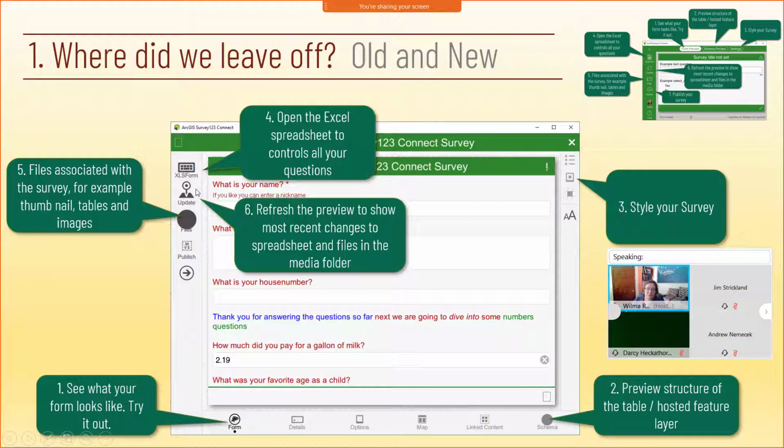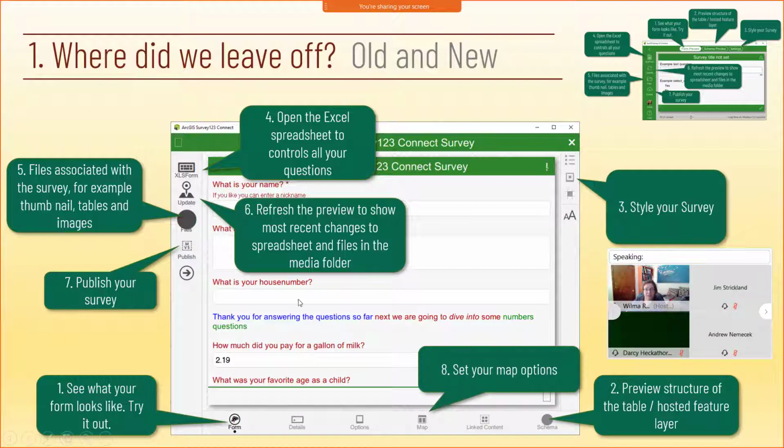And this one confused me because at first I thought it was somebody with hunched shoulders and a head, but I think it's a pin on a map. So I guess it could be either one. You can publish your survey. You can set your map options.